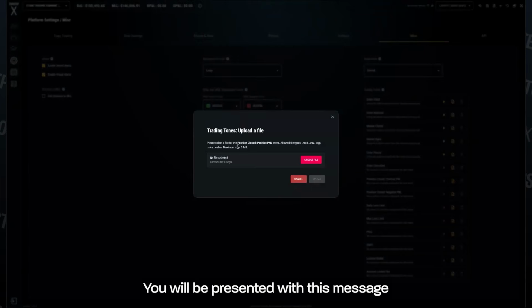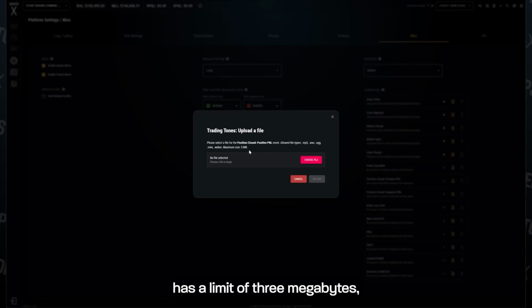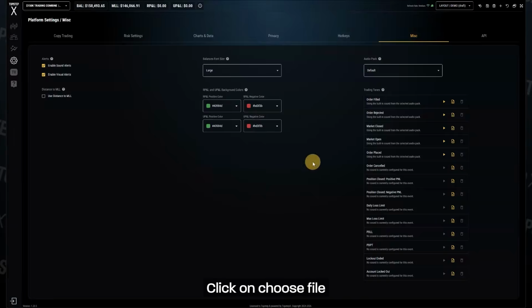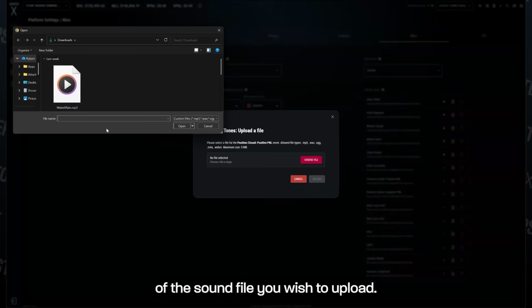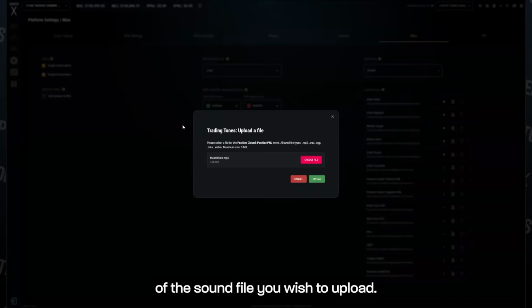You will be presented with this message outlining the details of the types of files accepted. Note that the file size has a limit of 3 megabytes, and we suggest keeping the duration of the trading tone under 10 seconds. Click on Choose File and browse to the location of the sound file you wish to upload. Now click the Upload button.